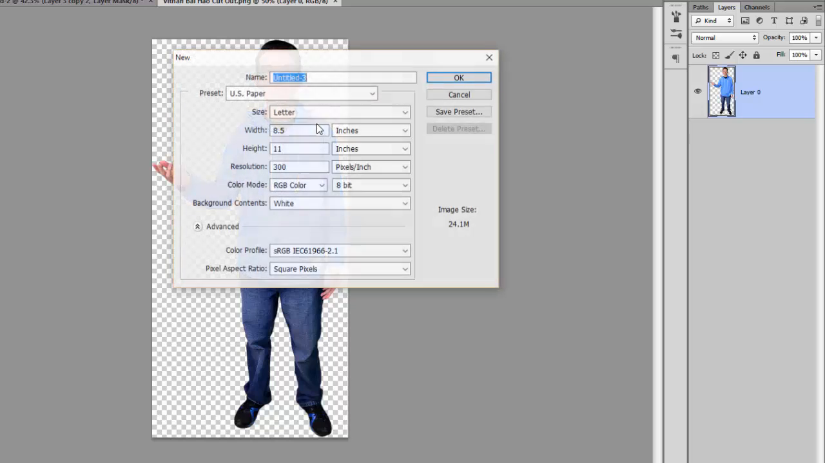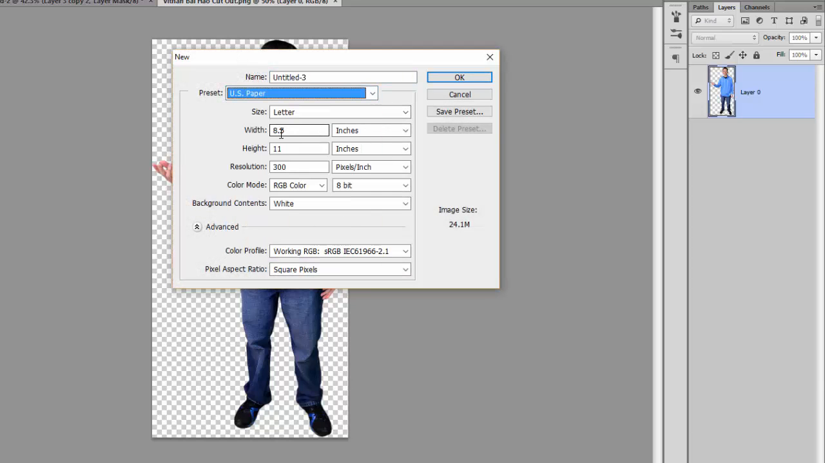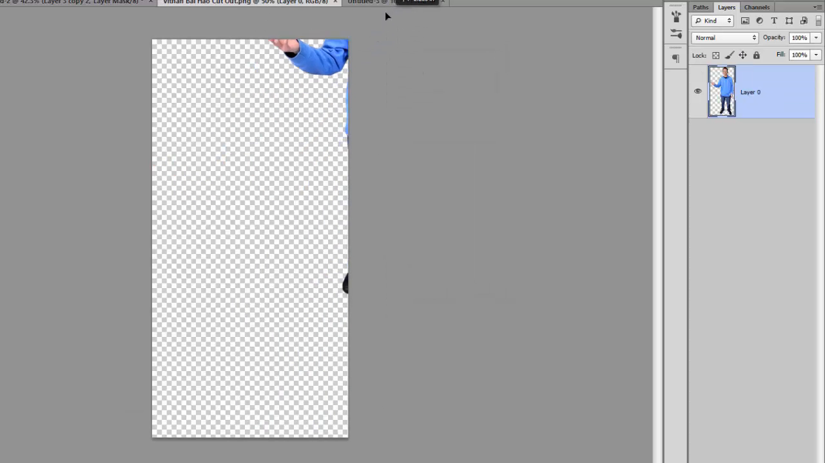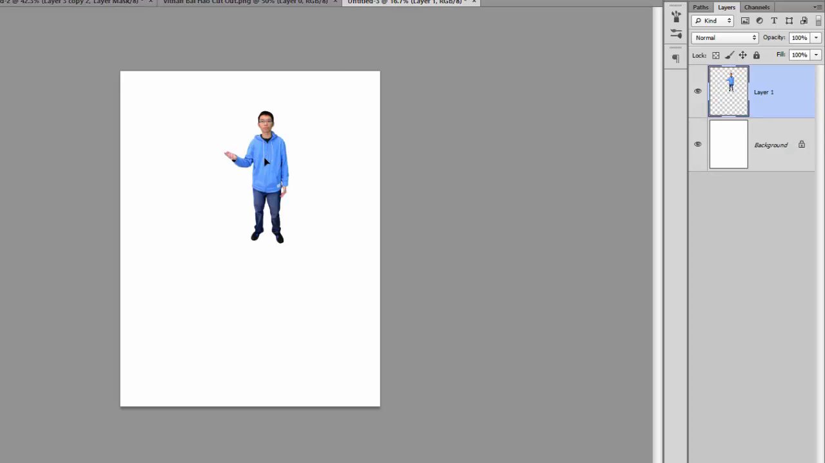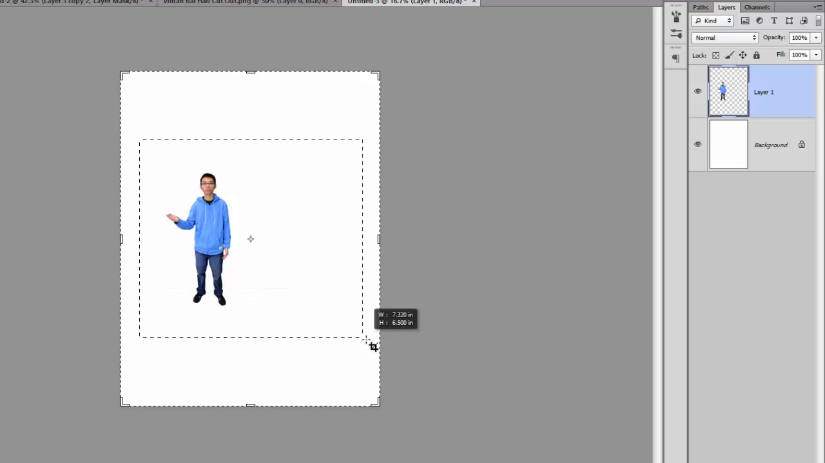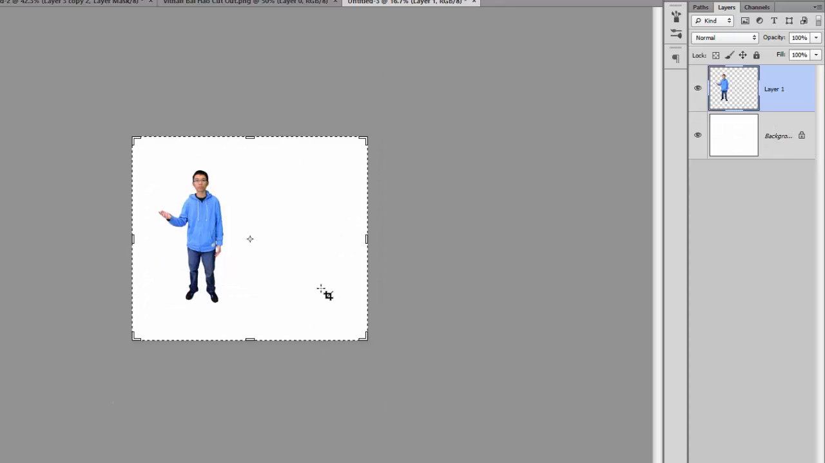Then I'm going to go to File, New, and I'm going to create a blank. What I like to do is just use the preset US paper because the resolution is high. It's 300, it's 8.5 by 11 inches, which should be more than enough space. And it is. Okay, beautiful. I'm going to press C, and I'm going to crop out a little bit. You could always do this later on.